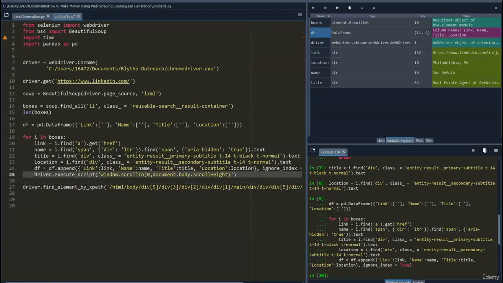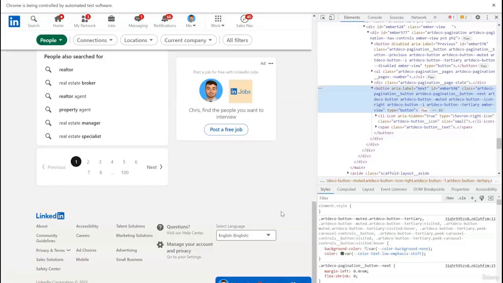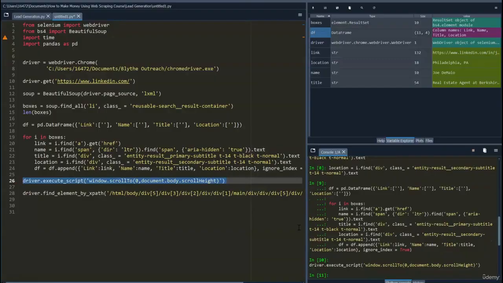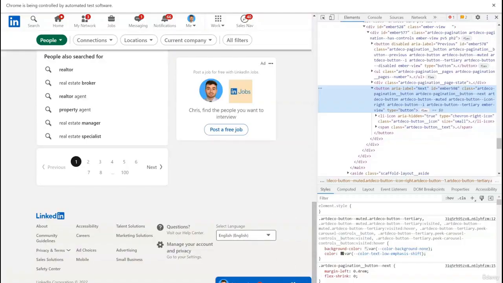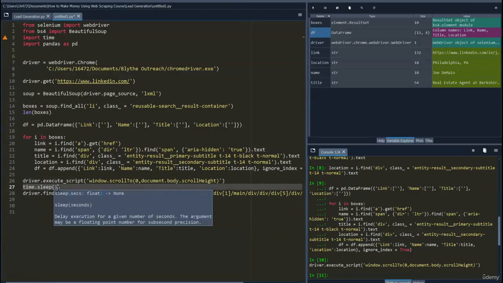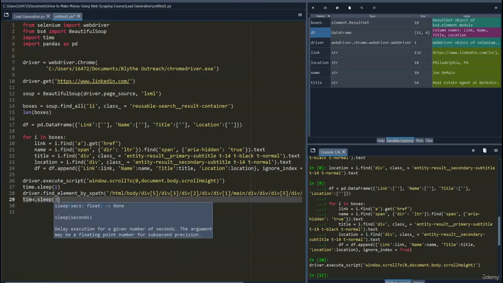But what I want you to do is just write this line: driver.execute_script window.scrollTo(0, document.body.scrollHeight). This line just scrolls all the way to the bottom of the page. So if I run this, as you can see here, now it's on the bottom. Okay. And now since we want it to wait, we'll do time.sleep(1) just to wait 1 second for it to execute and then to click the next button. And then when it clicks the next button, we'll do a time.sleep(3) just to wait for it to load up the entirety of the next page.